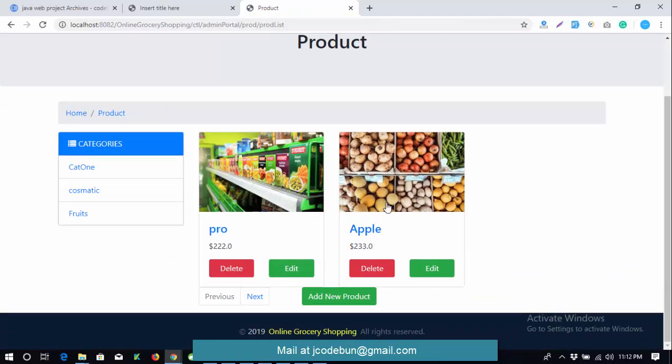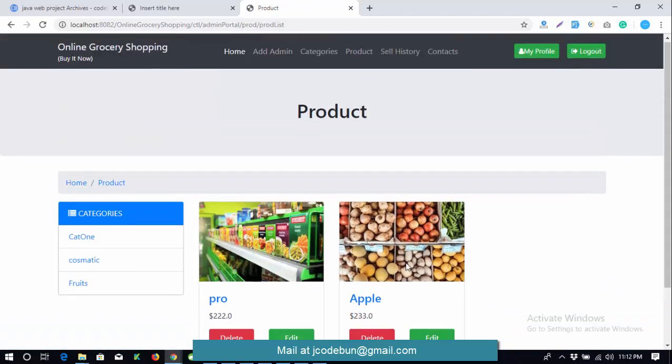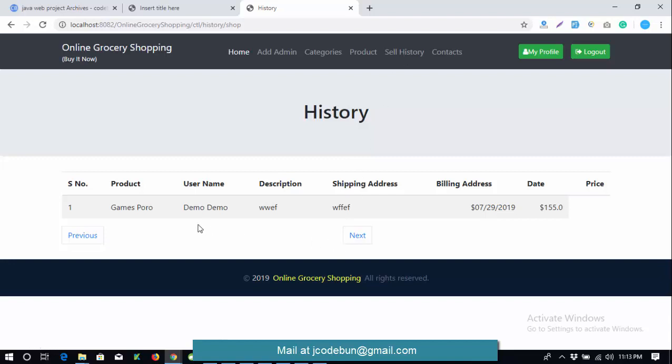Here you can see the new product apple is there, and you can edit the record, you can delete the record, and you can add more products. To save time, I'm just moving forward, and I want to show the basic functionalities of the project. Admin can check the sale history, whenever a user comes into your application and buys the product. All the records will be saved in the database, and admin can check this detail.